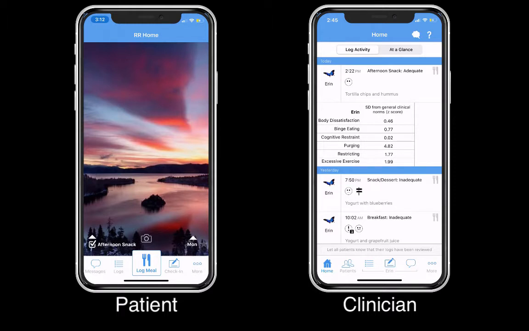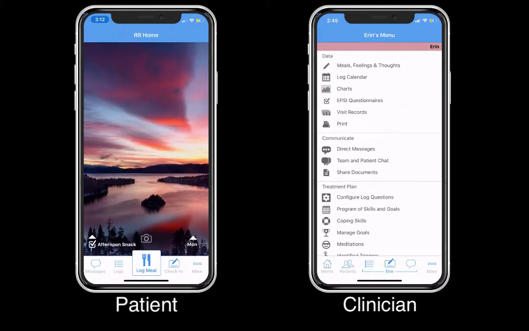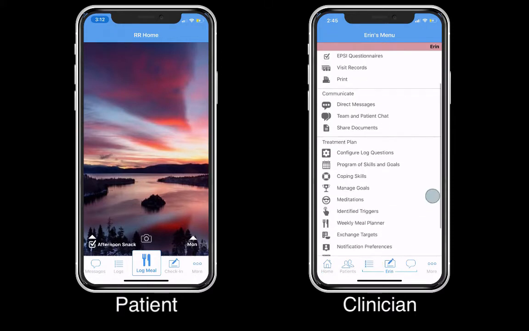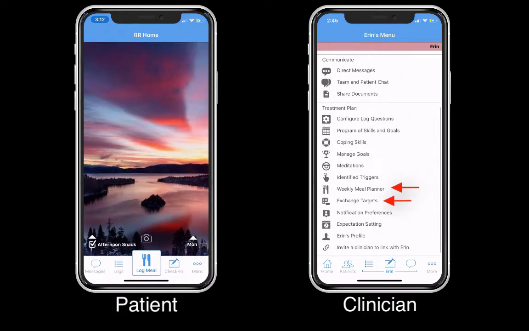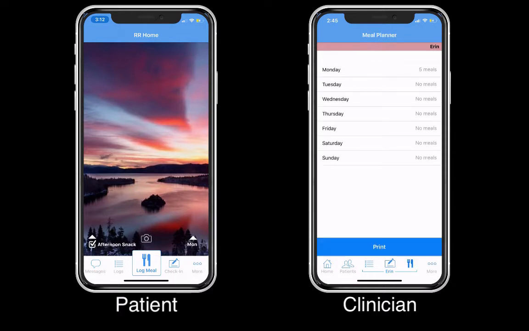In your clinician app, head over to the patient menu on the bottom toolbar. Scroll to the section labeled Weekly Meal Planner and Exchange Targets. These are your two options for setting meal plans, and we will first start with discussing the Weekly Meal Planner. This feature is very flexible and fits a variety of meal planning approaches.